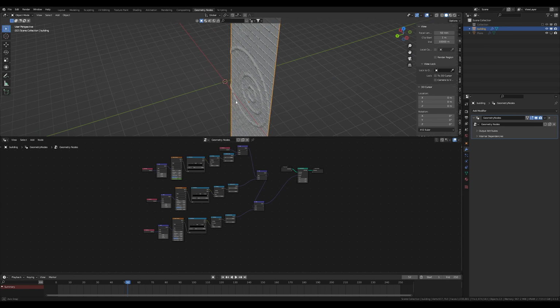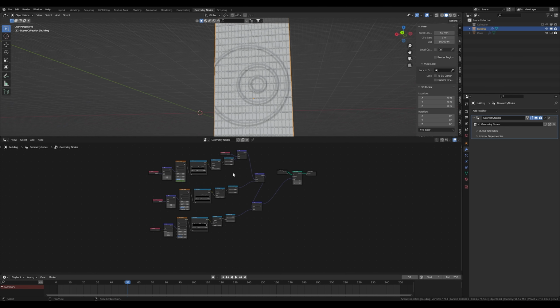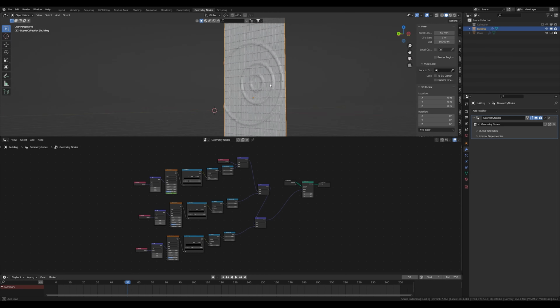And yes, so this is a cool tip to know. If you have too many waves, the node tree can get very messy. But yes, I hope this helps. And with that, we're already at the end of this tutorial.